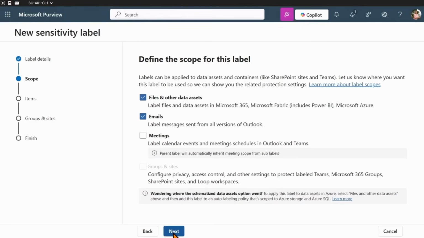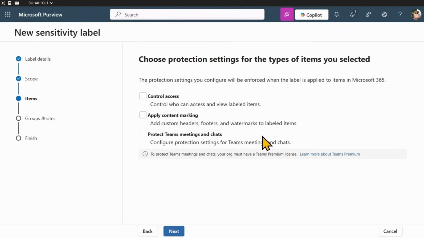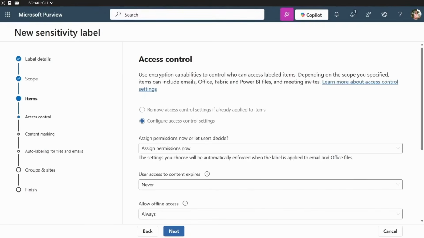Once we have decided what we're picking, we'll select next, and then we can choose the protection settings, kind of like what we actually want to have happen here. So the protection settings allow us to state what needs to happen next. Do we control access to see who can and cannot view these files accordingly? Do we want to apply any dynamic markings or watermarks to any files accordingly? And of course, if we selected meetings, we have the ability to configure that too. Note we now have a flyer based on the suggestions that we actually picked.